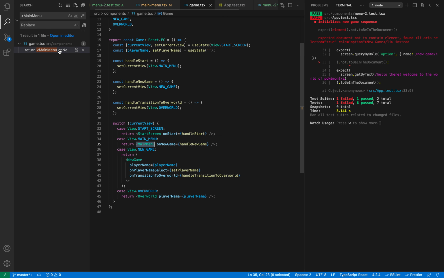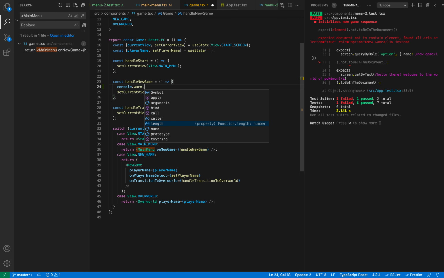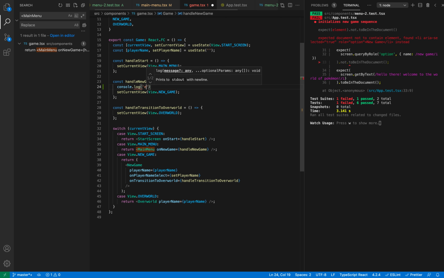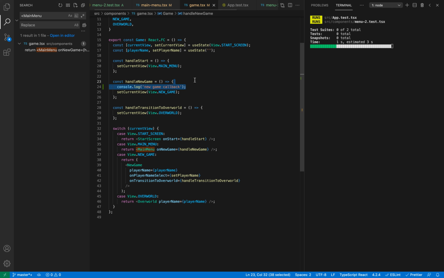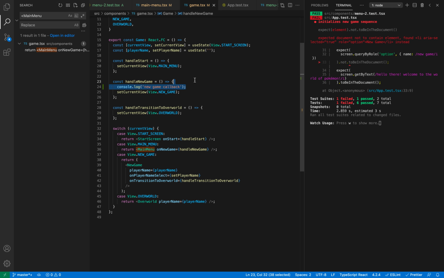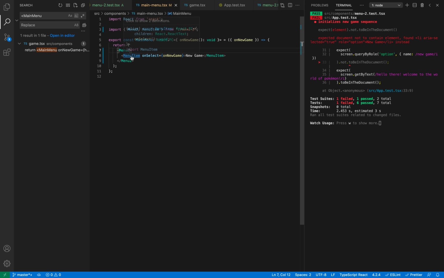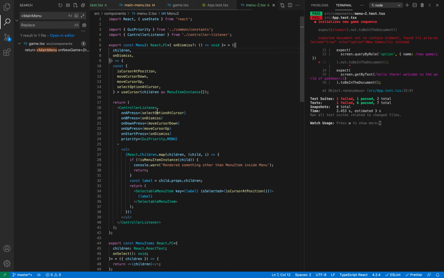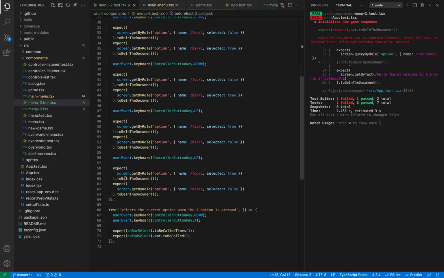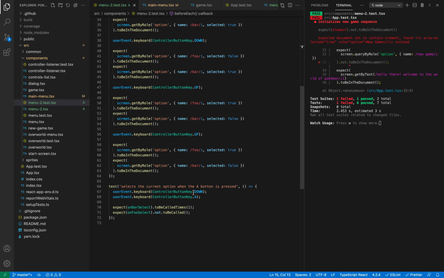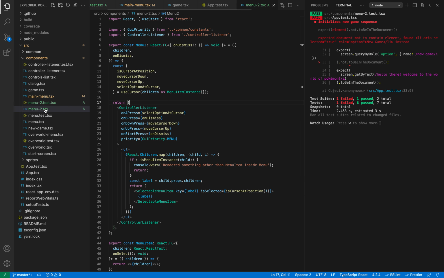Let's debug. Let's figure out what's calling this. Let's see. New game callback. Let's see if this is getting fired. Okay, it's not. So that means that for some reason, the on select is not getting called. So why might that be? Let's jump into menu 2 and figure that out. We do have a test for that, don't we? We have a test that selects the current option when the A button is pressed. Yes, we do. So why might it not be working?